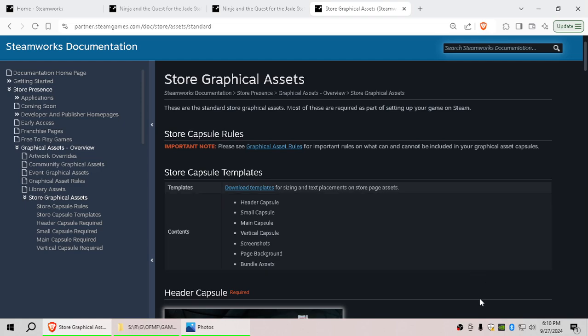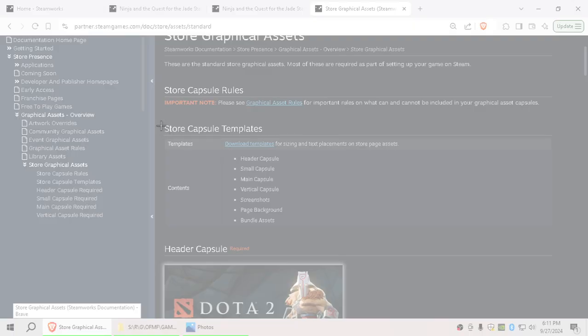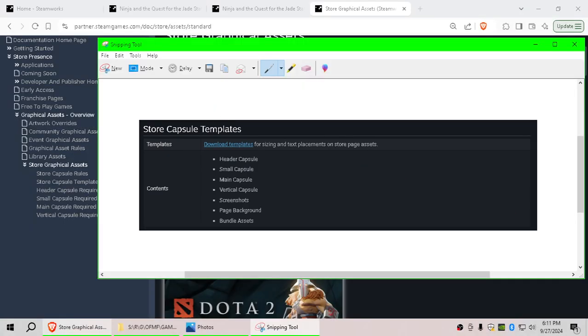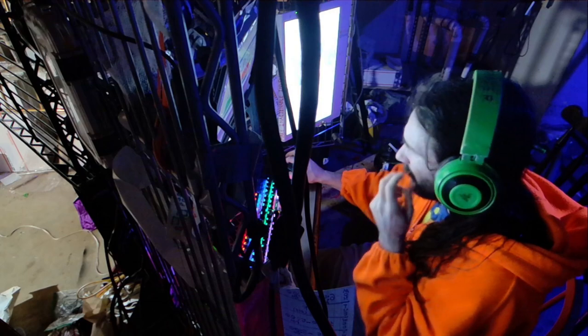These are standard store graphical assets. Most of them are required as part of setting up your game in Steam. Store capsule rules. Important note. Please see graphical asset rules for more important rules on what can and cannot be included in your graphical asset capsules. Templates. Download templates for sizing and text placement on store page assets. Okay, contents. So it might be a good idea to find these templates and figure out what is up with that, right?